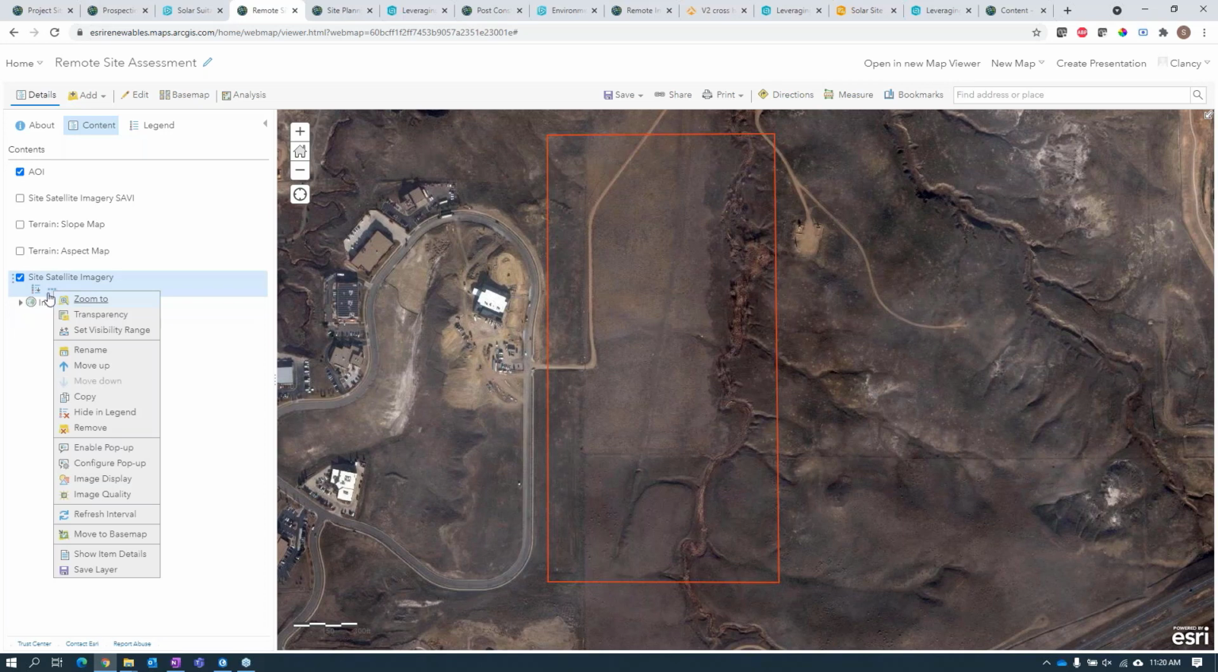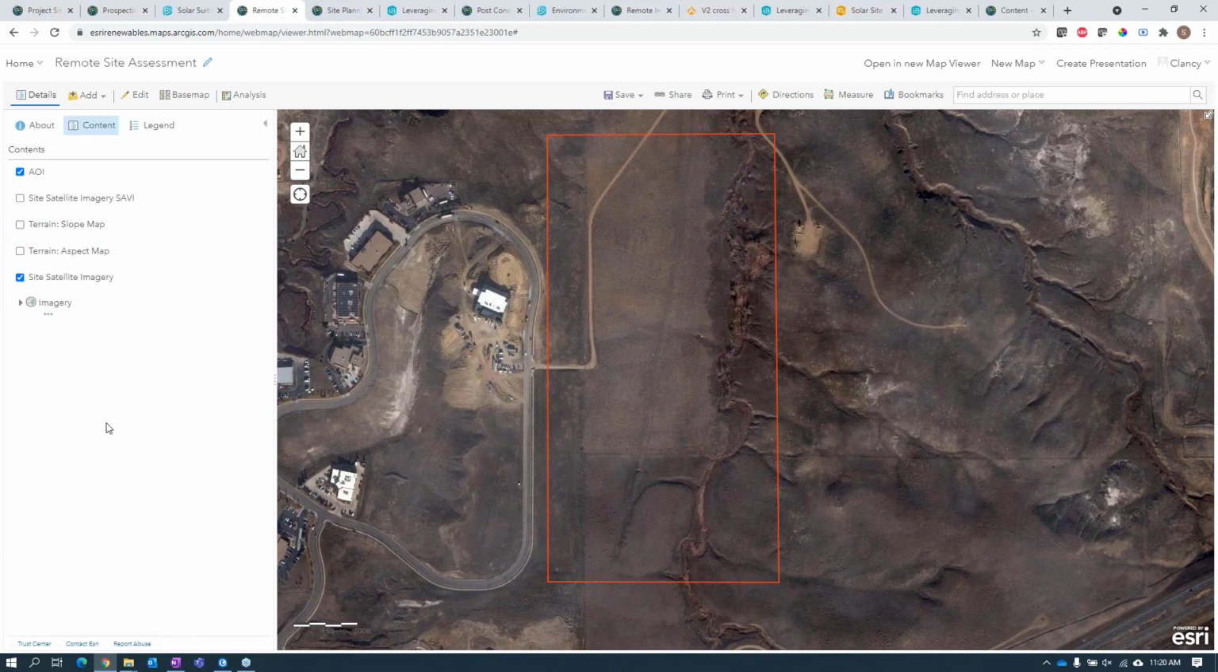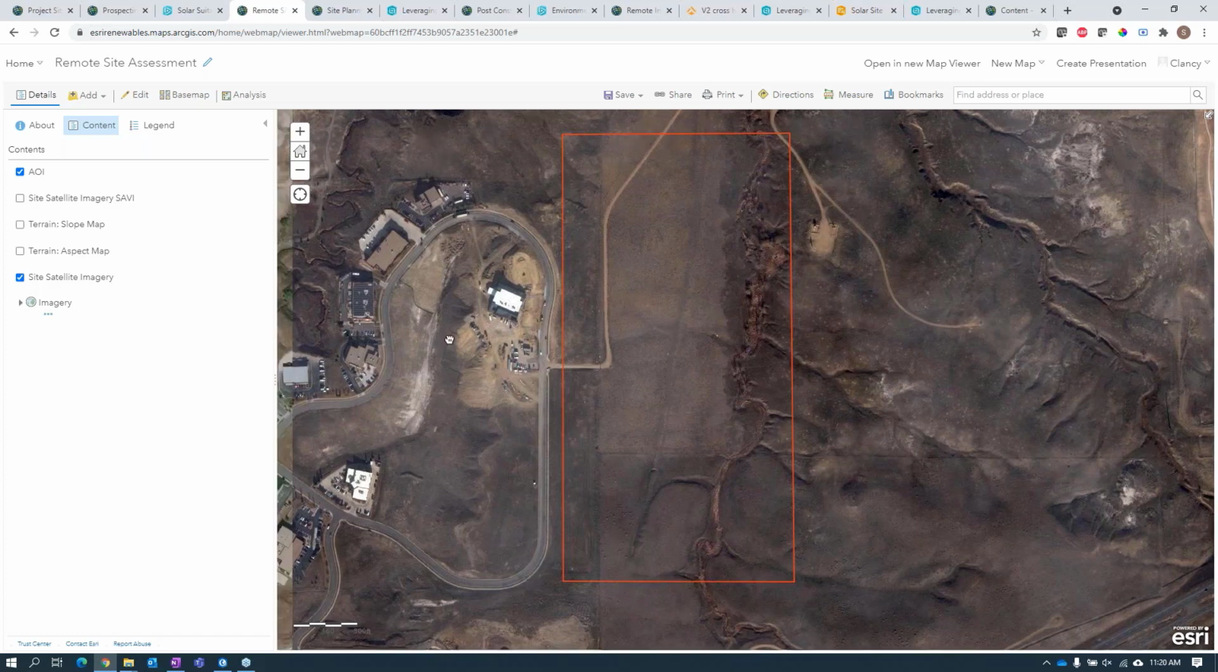So since the satellite imagery layer has been loaded in as an image service, I've got that same ability to come in here and change the display. And I can see using this renderer here that this is actually a 4-band image, which means it's got a multispectral infrared band associated with just the RGB bands. So what that allows me to do is actually perform analysis on this imagery to derive additional information that might not be overly inherent just looking at the natural color view of this.